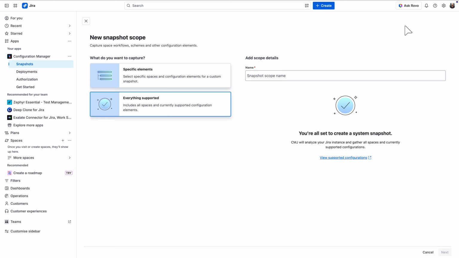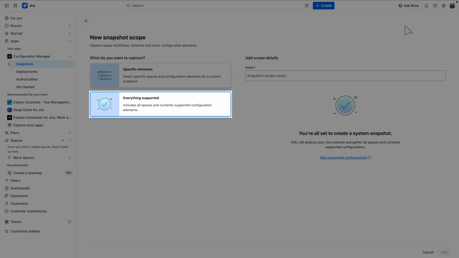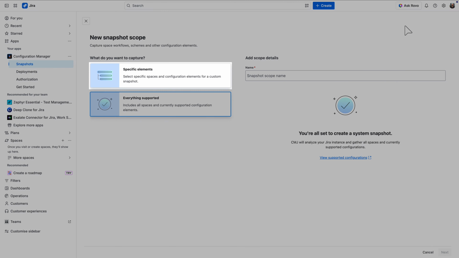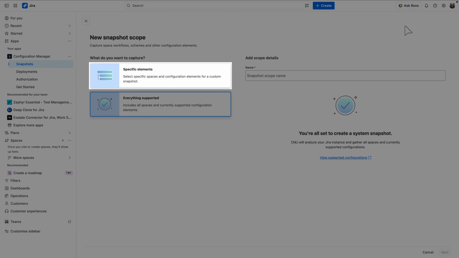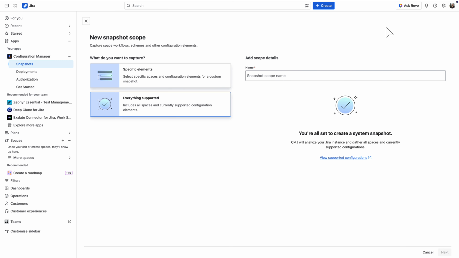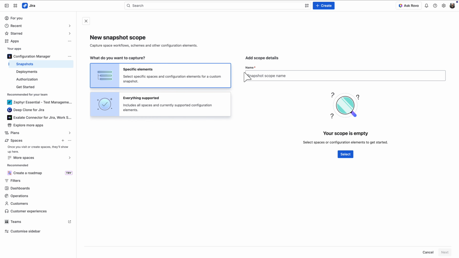First, choose what you want to capture. Select everything supported to create a system snapshot containing all currently supported projects and configuration elements, or choose specific elements to create a custom snapshot containing only the projects and configuration elements you select. After selecting your preferred option, enter a name for your snapshot.